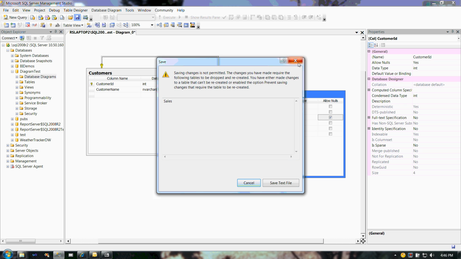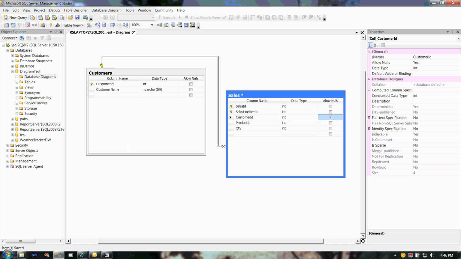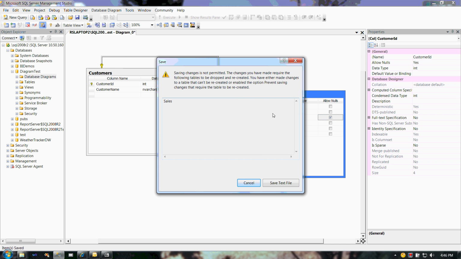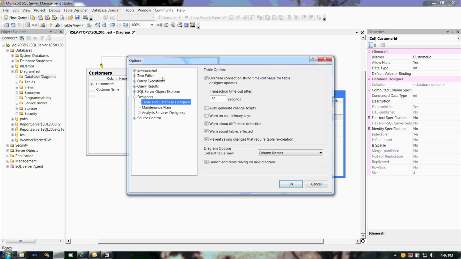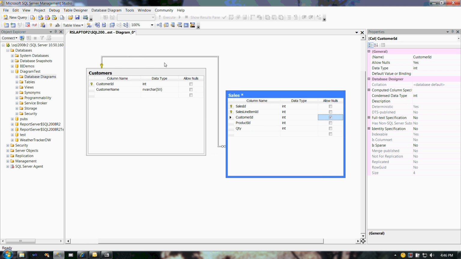To understand this, take a look at the SQL script. Okay, let me uncheck that box, and we'll take a look at the SQL script. Tools, Options, Table Designer, and uncheck the box. And now I'll go over here and hit that little script button.